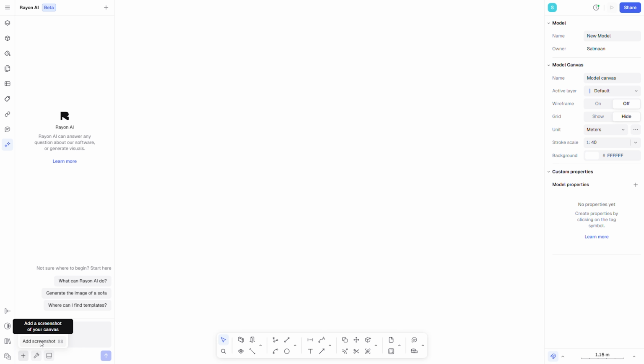On the left side, you'll see an AI chat option. Click that and the AI panel opens up. It works like a simple chat box where you can ask questions, generate renders, or even research content all in one place. You can also add files or screenshots.